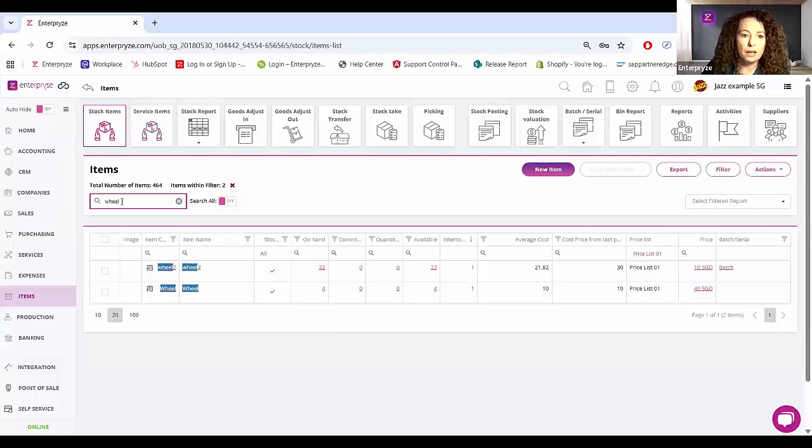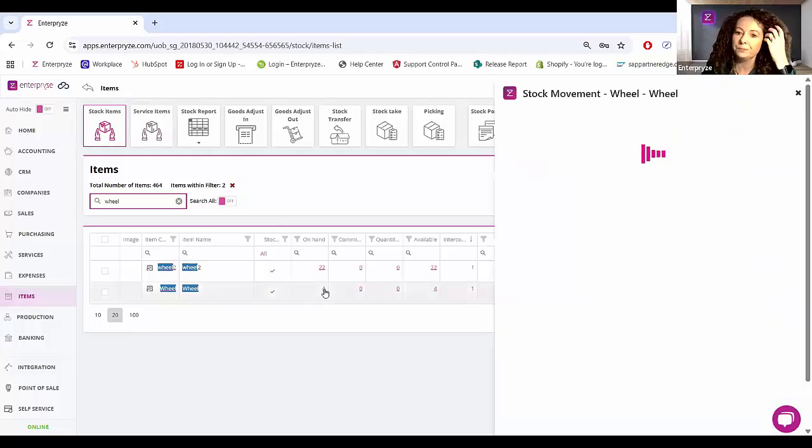So you can see here, I'm on the items menu and into our stock items grid. I'm just looking at the wheel, the second item here. If I scroll across, I can see very clearly it's a stock item. I've currently got 4 on hand.